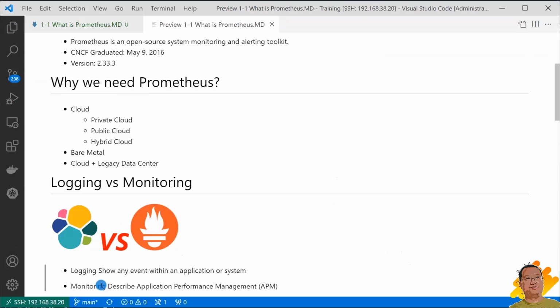Monitoring describes application performance measurement. Usually we call it APM. For example, we have a goal: one API will take 300 API calls per second. Monitoring will give you the answer. Did the API reach the goal? Yes or no? If not, what is the bottleneck? Do we need more CPU or memory?